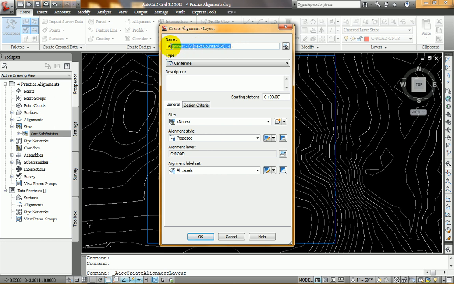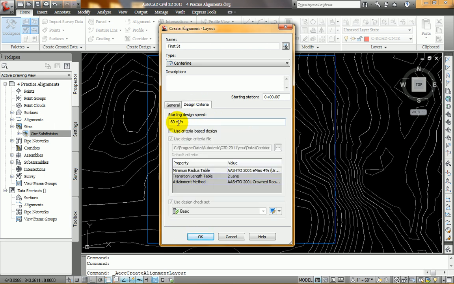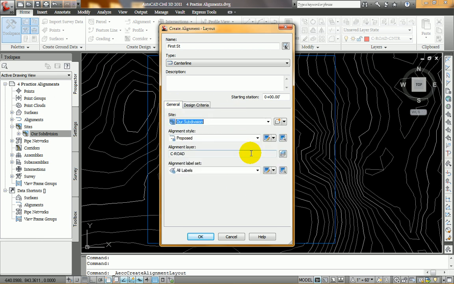So we're going to call that big road that has multiple polylines put together First Street. We're going to work off a center line, and we're going to put it on the subdivision site that we made earlier, and this is for a proposed road. There's one other thing you can check in here, what the speed limit is. We're going to make this 40 miles an hour, not 60. You can also tell it you want to use AASHTO certain standards. Usually I leave the generic things there, and we also do want a starting station at 0.